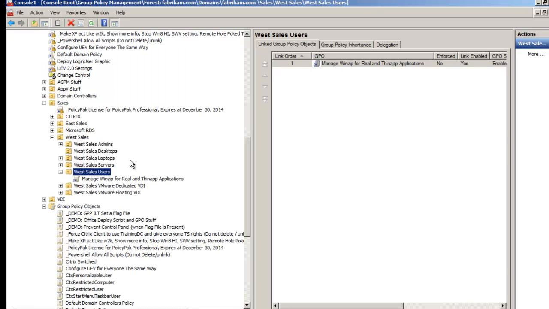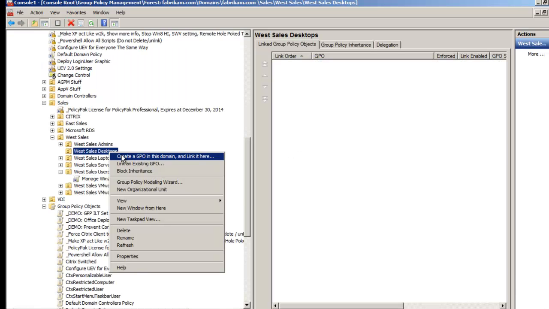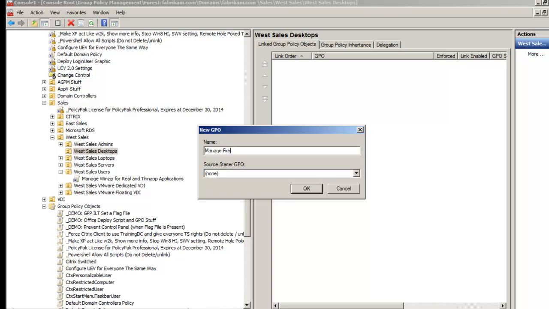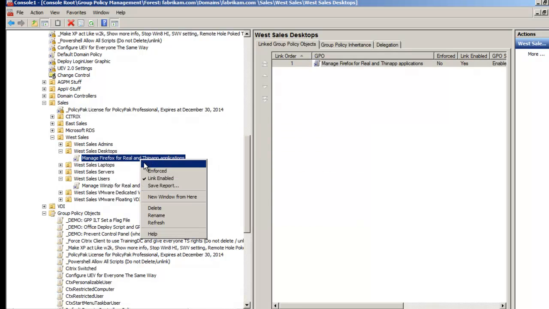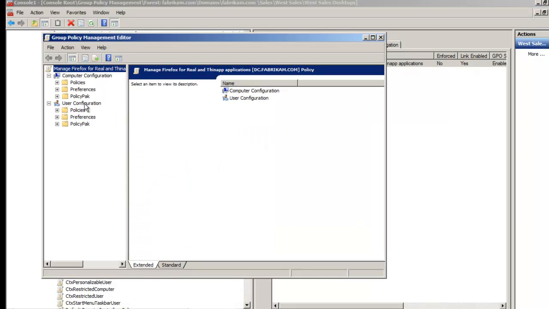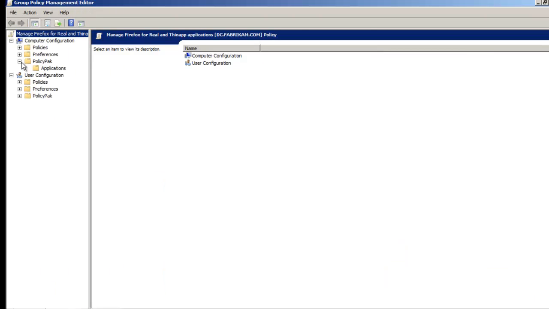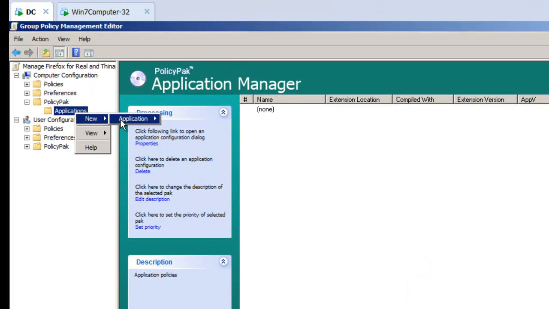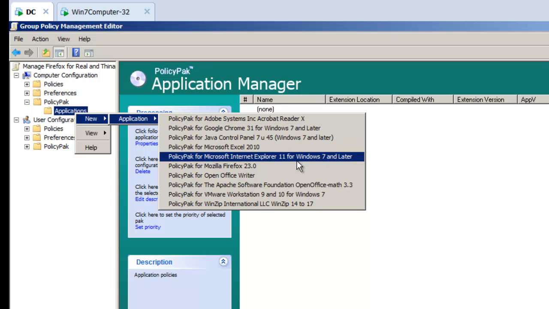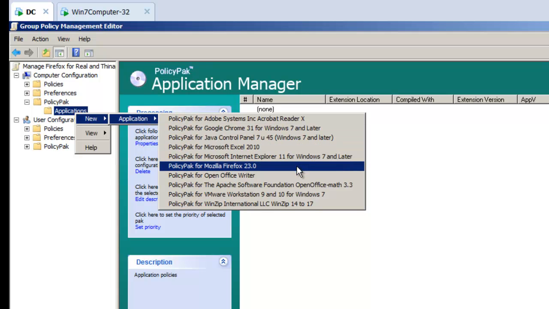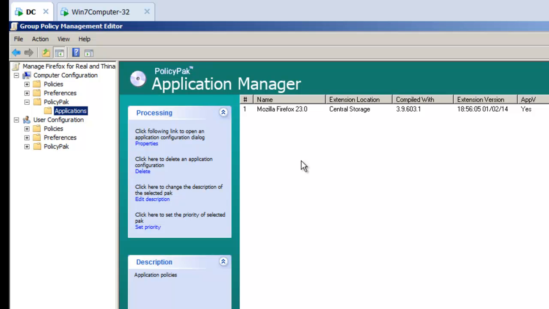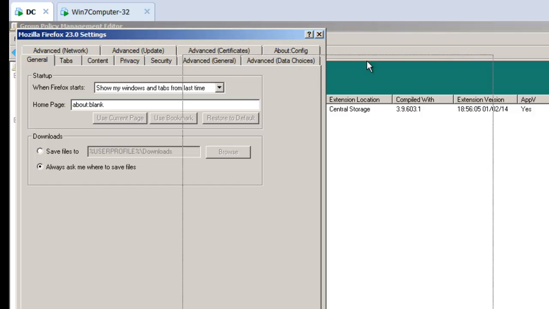Okay, so Firefox, I want to set these configuration options upon the entire computer. So if I want to manage Firefox for real and ThinApp applications, I'm doing this on the computer side. I'll click Edit here, and I'll dive down into the computer side PolicyPak applications, new application, and I'm going to pick on Firefox. Now, this version of Firefox says it's 23, but it'll work for pretty much every version you have. So if I click over here, let me go ahead and deliver a home page.